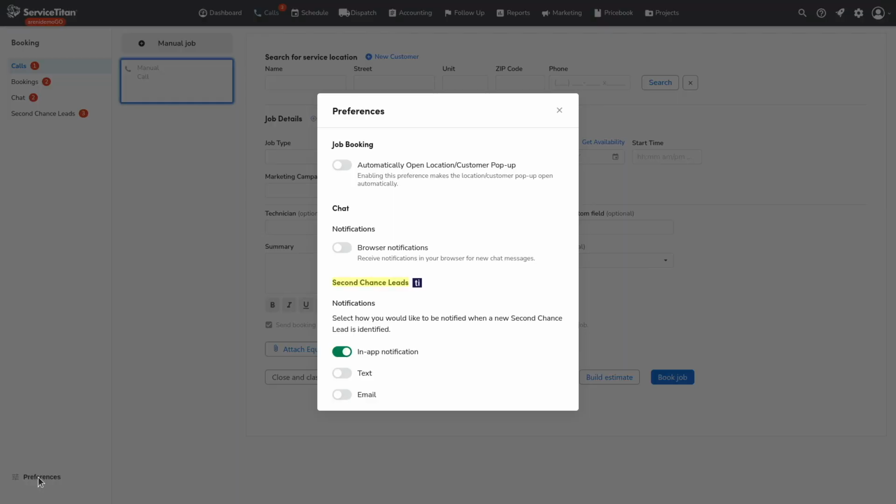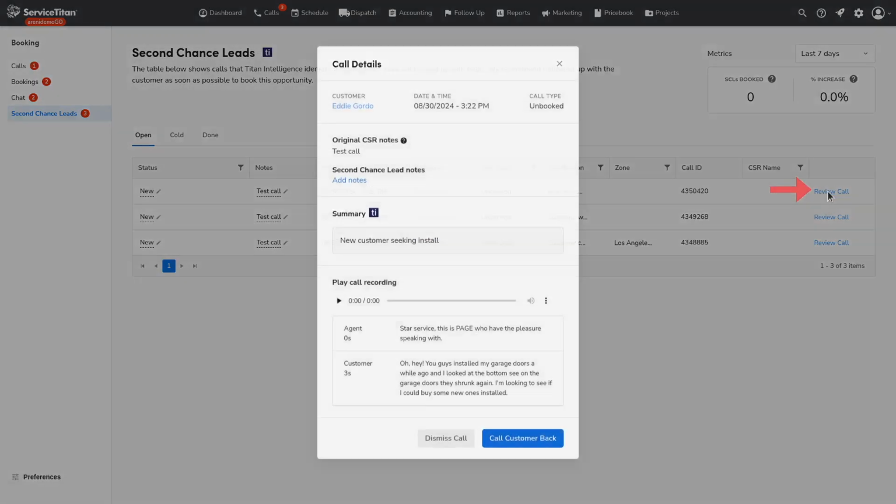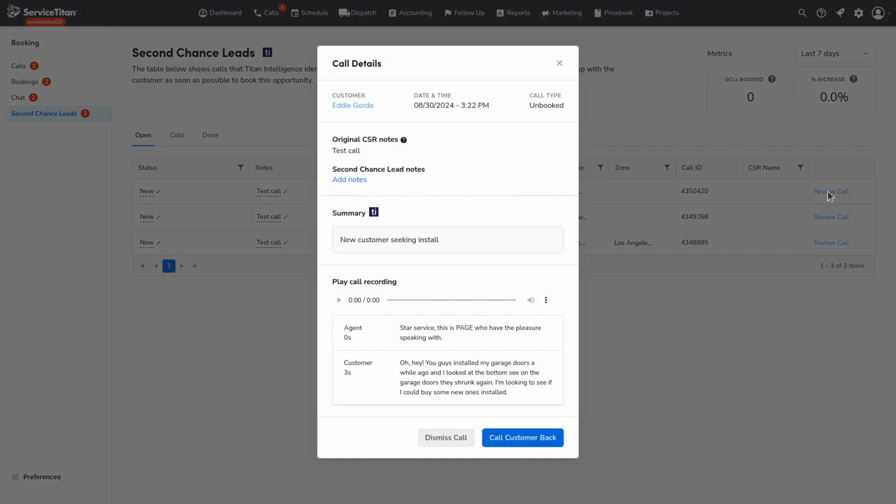You're also able to set up notifications so that a manager can be immediately notified when something lands into Second Chance Leads. And when calls do land in Second Chance Leads, you're able to quickly review them because you have the transcript for the call as well as a Titan Intelligence generated summary of what happened on that call, allowing you to quickly call that customer back and potentially save the lead.